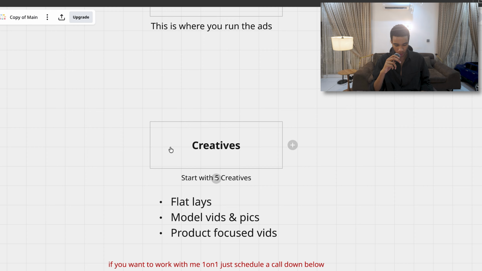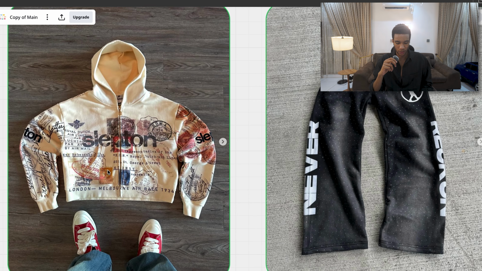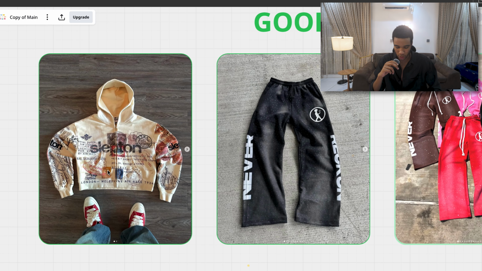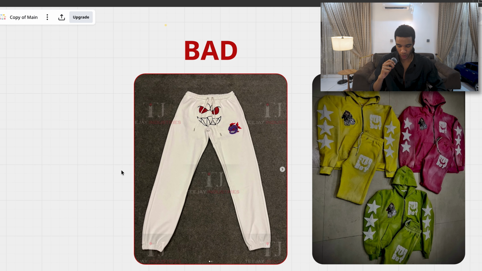Alright, so let me show you an example right here. This is a really good flat lay. Tell me why you could see this flat lay and not end up buying, because this is just smooth, the product is well laid and all that stuff. And this is an example of a bad one. This one doesn't even have any meaning behind it. There's no emotion attached to it. It's just you showing a product. It doesn't even look good at all. So if you have this type of creative, don't really think that ads will go crazy for you.